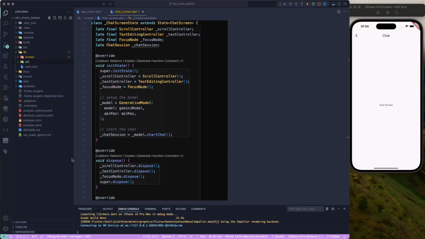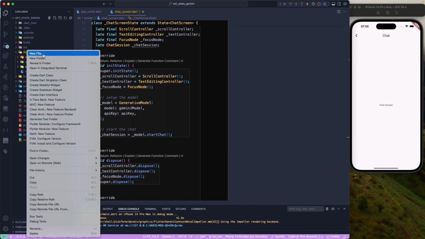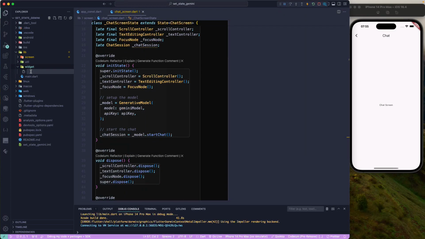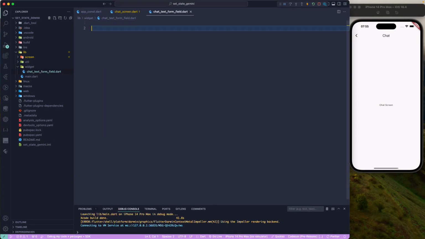Let us continue with our lesson. The next step is to add a field so the user can enter text and send it to the API. So we'll add a text form field. For that we'll go to our lib folder and add a new folder, let's call it widget, and inside this let's create a new file and call it chat text form field dot dart, and create the class here.